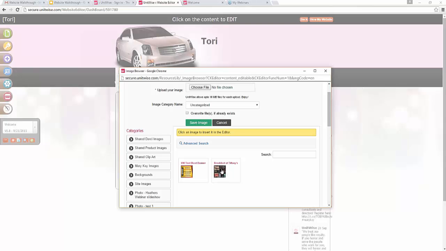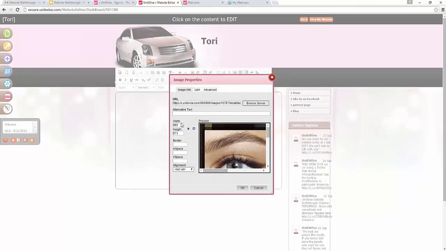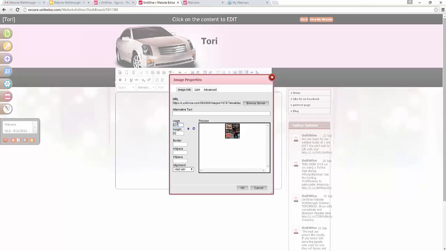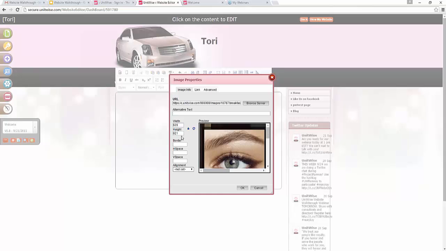So I'm going to go ahead and click on this particular image. This is Breakfast at Tiffany's. Go ahead and adjust the width on this one just a little bit here to 635. Now, as you see, this little lock here, it's locked in place, so it shouldn't skew any of the dimensions when I change the width or the height.